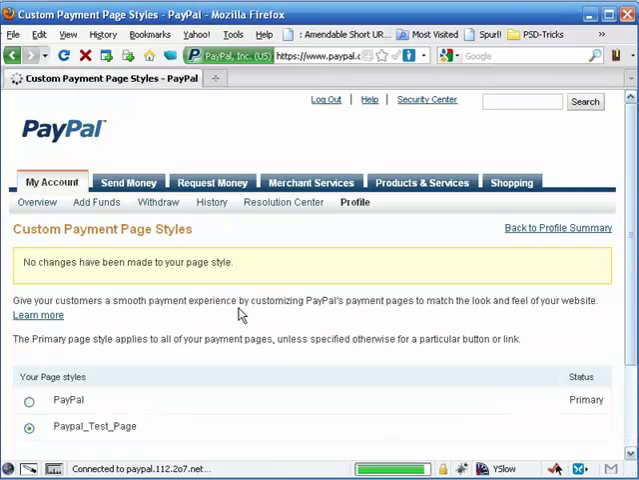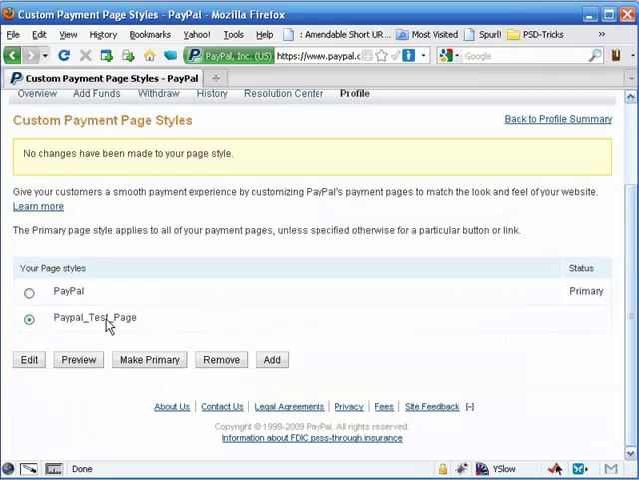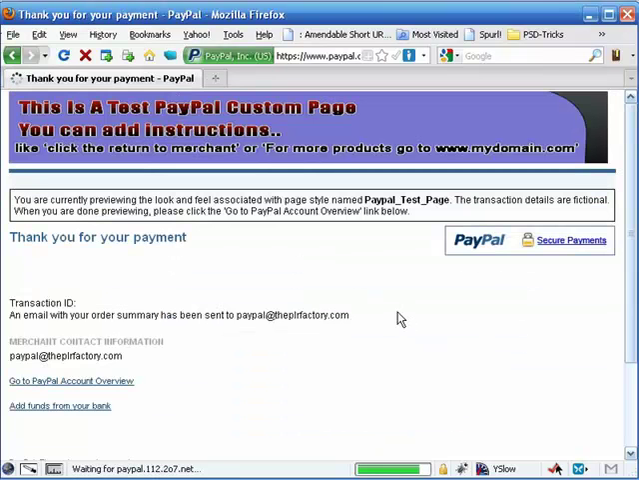Just to let you know, you can change the PayPal page from one primary to the other. So now let's check out the preview. And you see, there we are. No red exclamation mark, because this image was from a secure site or an SSL account.